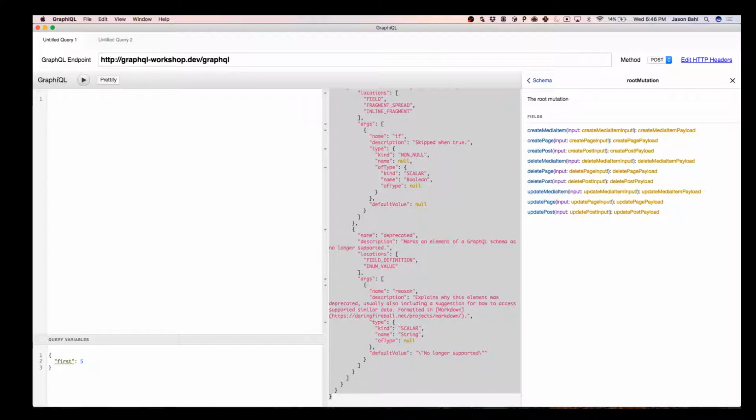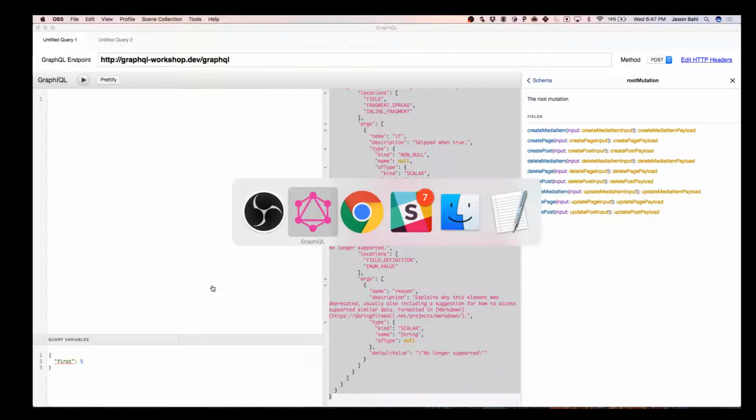GraphQL has a mandatory type system, though, where the REST API has an optional type system. So you can register a REST field with no schema. In the REST API, you can do that. In GraphQL, you can't. You have to have a type defined. And we'll actually look at that in the workshop.